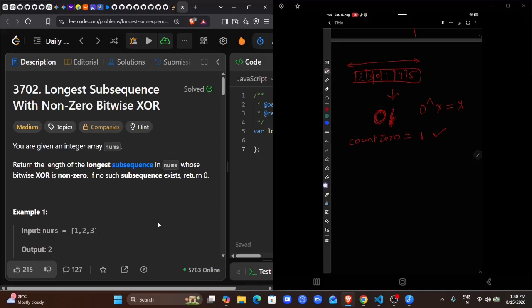But see, here 0 XOR X is X, and we already got XOR 0. Suppose while we traverse this array and do bitwise XOR, we are getting 0 here also. Now if I delete any non-zero element, then what will be our next XOR? What I am saying, see, here it is 0, and I am deleting some non-zero element. So what will be the XOR?